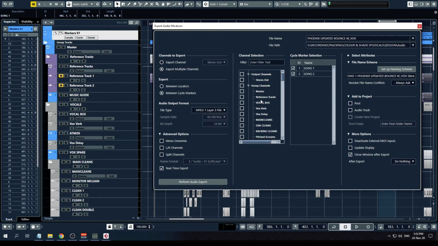It's very useful, especially when you have multiple songs in a session, and it means that you can really speed up your workflow and you don't have to sit around and wait so that you can bounce the next song.